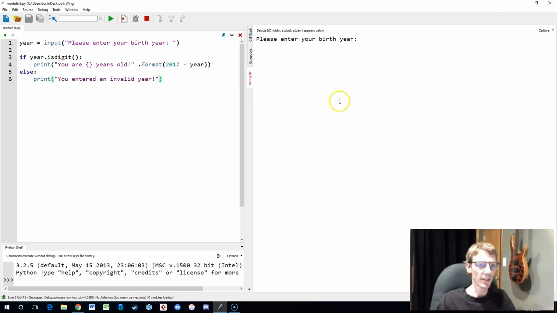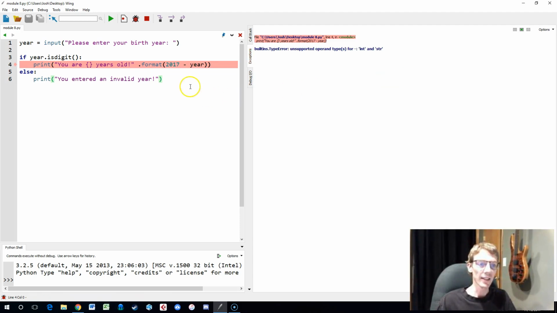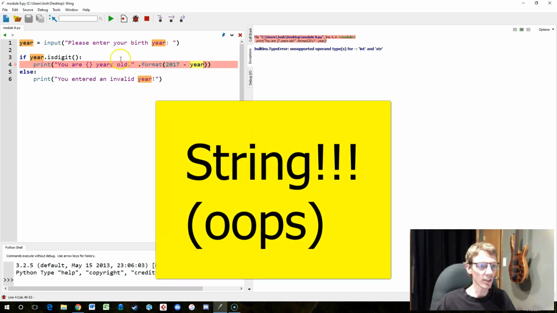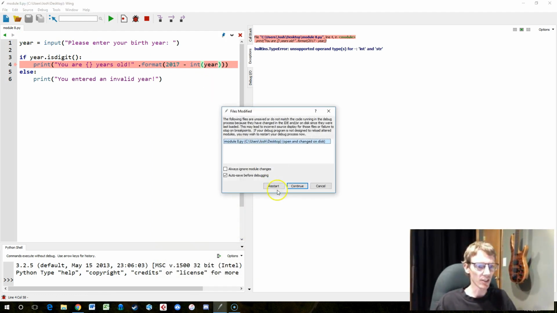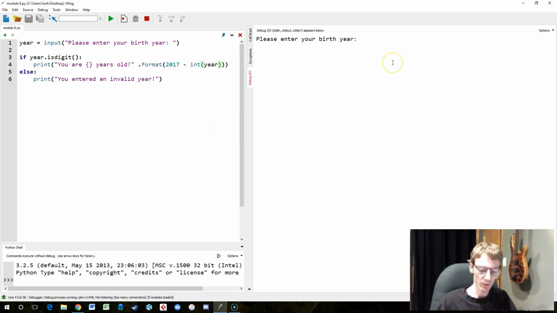So let's go ahead and run this. Please enter your birth year. Well, I was born, let's say, in 2001. I hit enter, and I get an error right away. And that's because, remember, when we get input from the user, year is a string. And so what we need to do is convert this year right here into an integer, and then we're going to restart it. Please enter your birth year, 2001. And it says you are 16 years old.